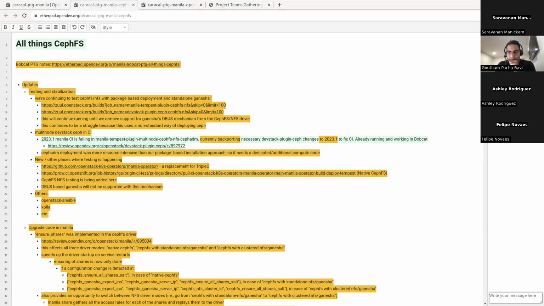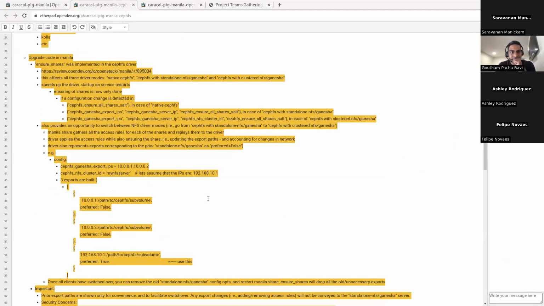As for the upgrade code, this cycle we managed to implement an ensure shares protocol that affects all three driver modes. Currently, ensure shares is only run when a change is detected in any of these configuration options listed at the bottom there. If you can scroll just a little bit, Carlos. There we go. Perfect. Thanks. Where was I? Right. So if a change is detected in any of these three configuration options respective to those drivers during a service restart, which can take some time, that's when ensure shares is run.